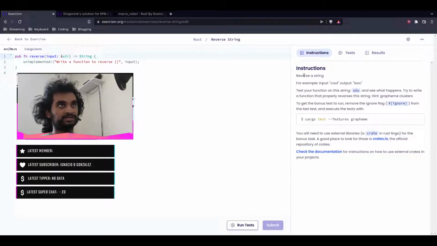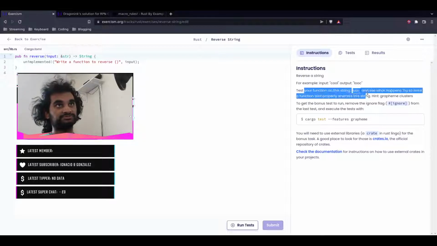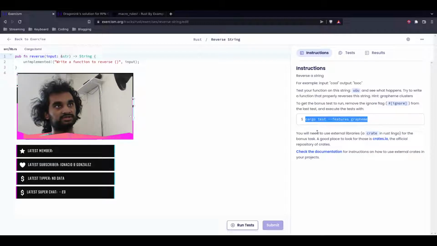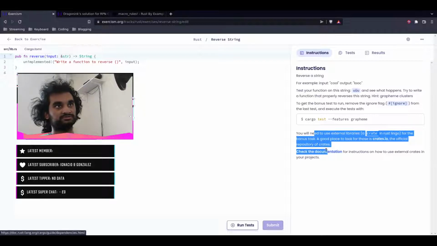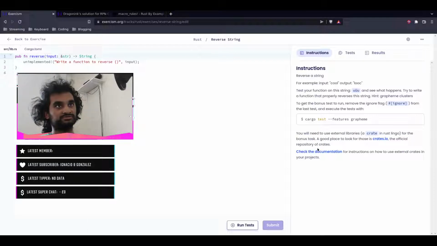Okay, what's this? Reverse a string. For example, input call, output Luke. Test your function on the string and see what happens. Try to write a function that properly reverses the string. Here, grapheme clusters. To get the bonus test to run, remove the ignore flag from the last test and execute the test with a cargo test. You'll need to use external libraries. A good place to look for these is crates.io, the official repository, for instruction on how to use external crates in your project.